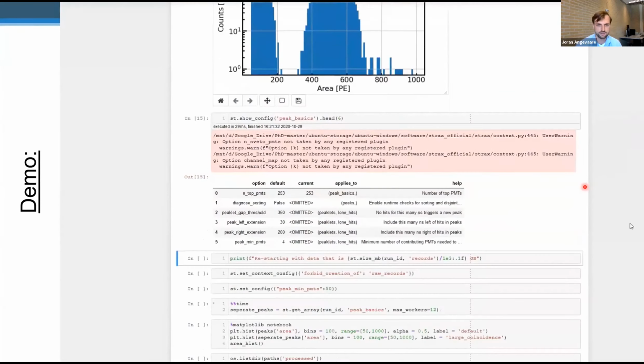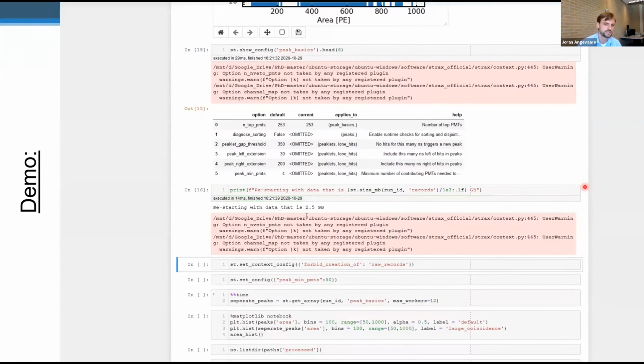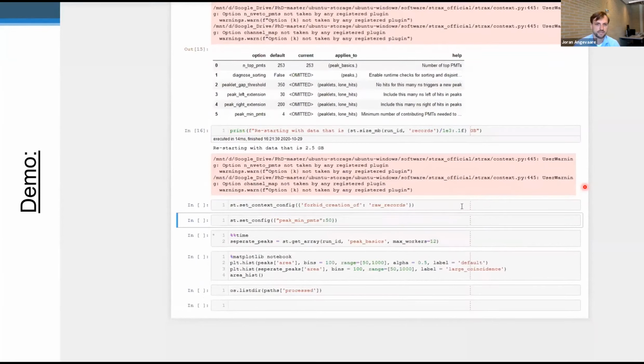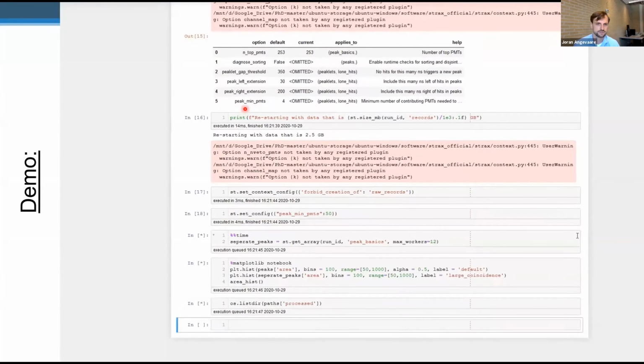However, an analyzer notices that there's also a lot of stuff at the low energy and comes up with a brilliant idea to get rid of this low energy stuff by changing a configuration for the number of PMTs needed in order to define a peak.